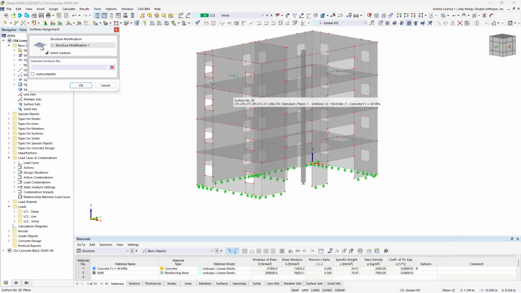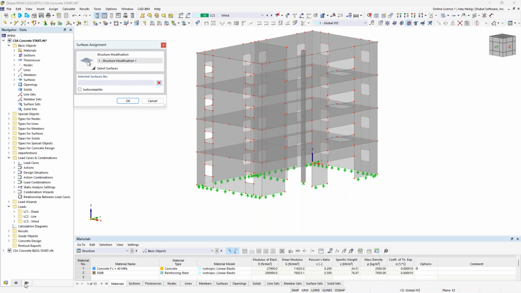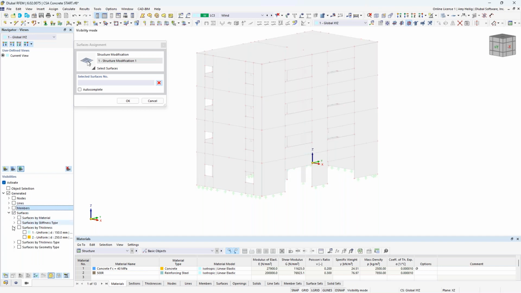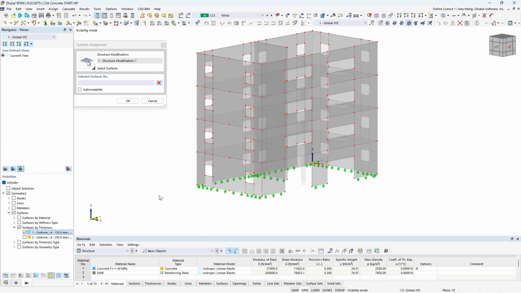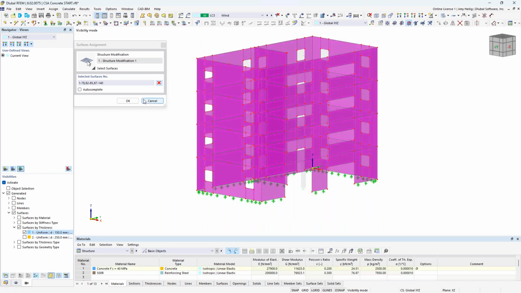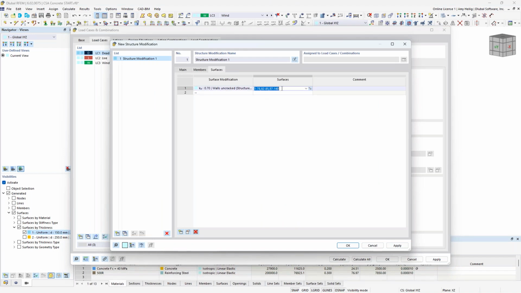I could individually select these or use my selection box graphically, but another easy method is to go ahead and take advantage of the navigator view options here, where you can see that we can select various elements. And we'll begin with our surfaces, where I can select all surfaces graphically by their thickness. So I can go ahead and select all surfaces that are 150 millimeters thick, which will essentially be all of my wall elements. I graphically select them, I click OK, and now those values are input into this table.